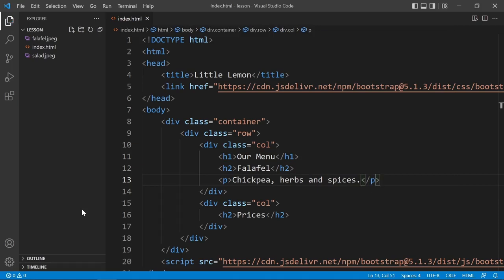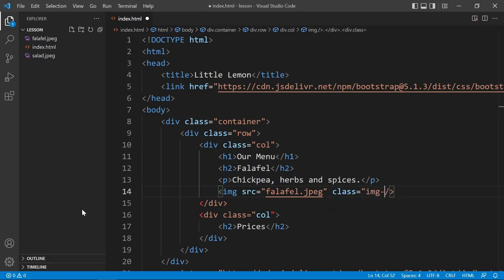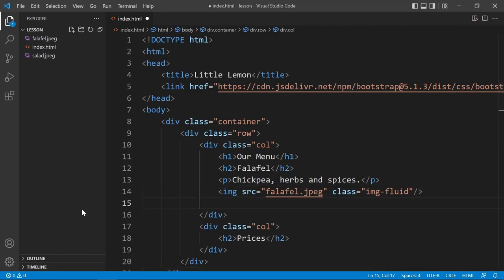Now to add an image of our falafel. I add the IMG or image tag, and inside it, I add the SRC or source attribute as it is known. In the source attribute, I enter the name of the image file I want to link to. I type falafel.jpg as the source for the image. I now add a CSS class called img-fluid, as most developers call it. Instead of having to manually set the image size, the img-fluid class will ensure my image scales to its parent column's width. Next, let's add another dish.